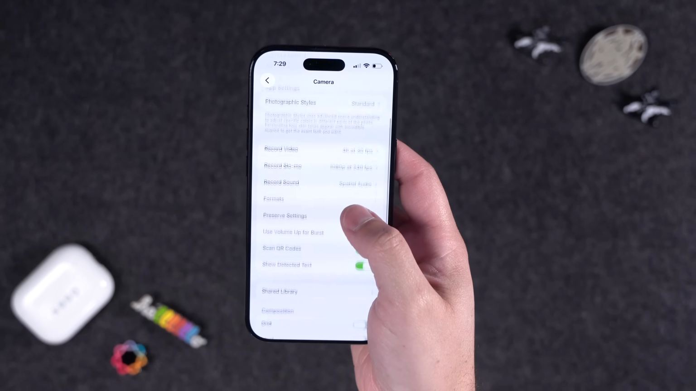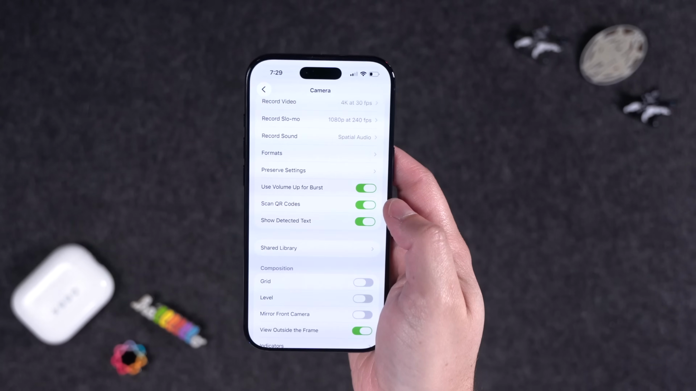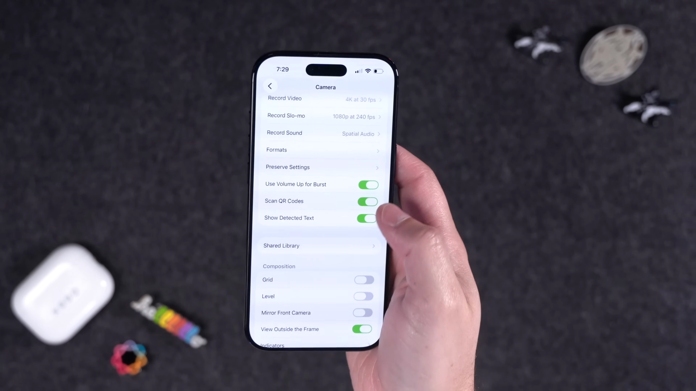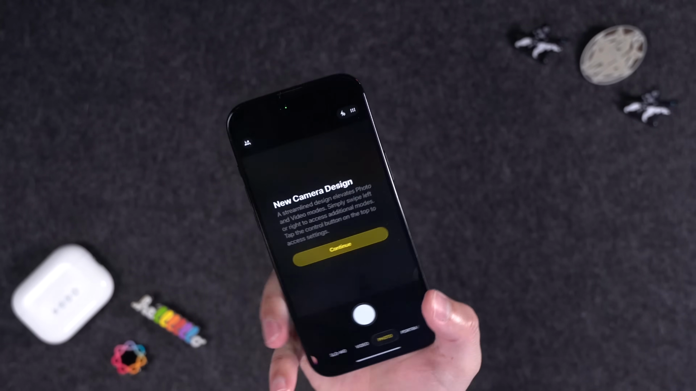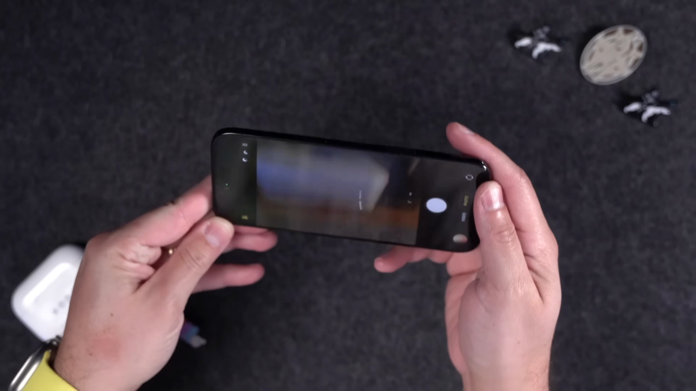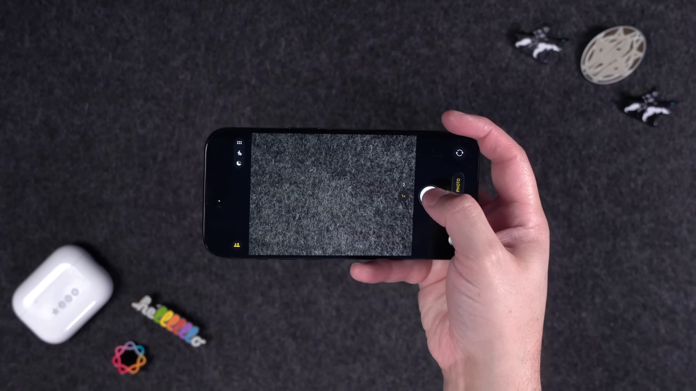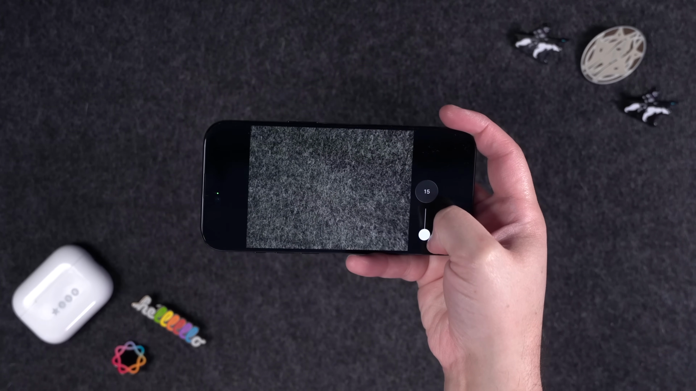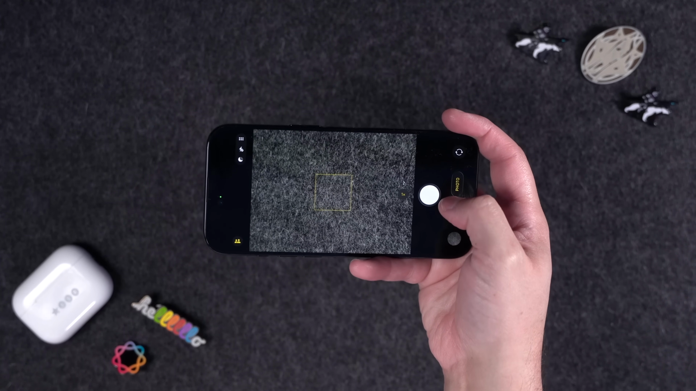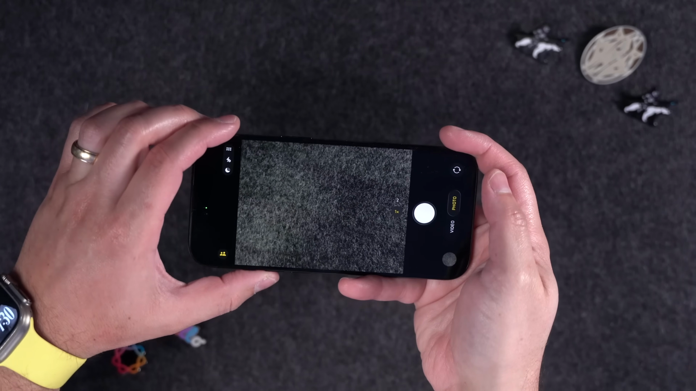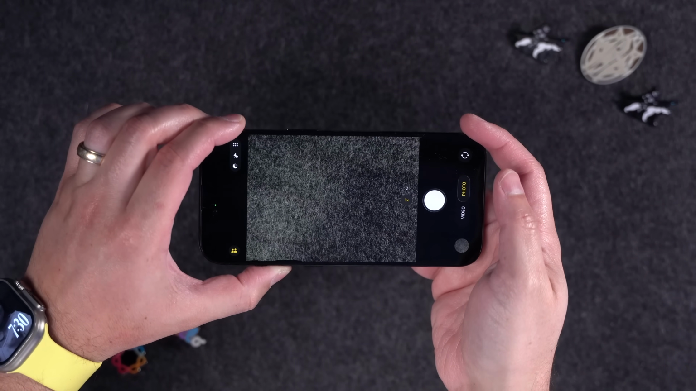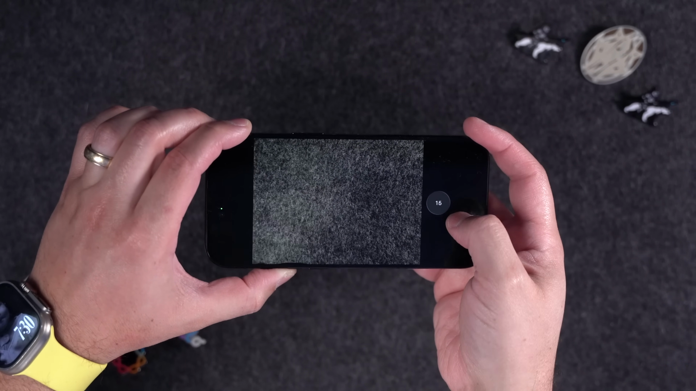Also, while you're here in the camera settings, I would toggle on Use Volume Up for Burst. Burst mode is where you can take a bunch of photos during fast action, and ever since iOS 26, it's kind of hard to find. In order to do burst mode, you actually tap and hold the shutter button and then drag it down, and then you can see it's taking a bunch of photos. But once you toggle that volume up on, now I can just hold the volume up button, and that's also going into burst mode.